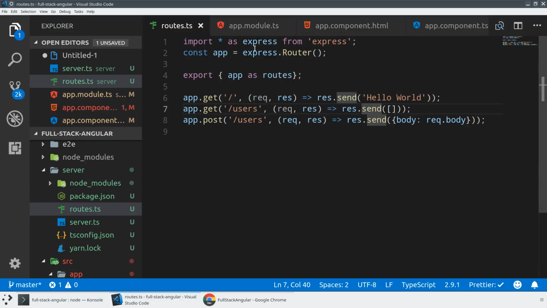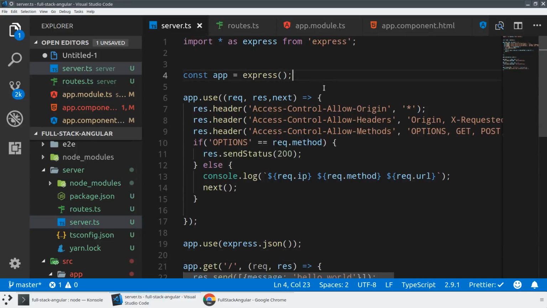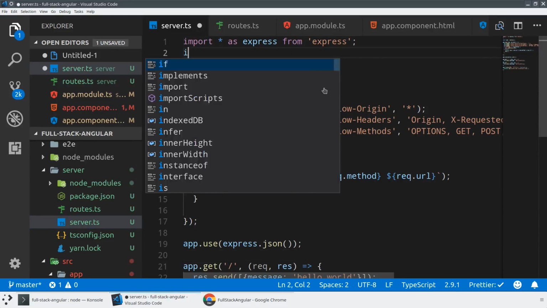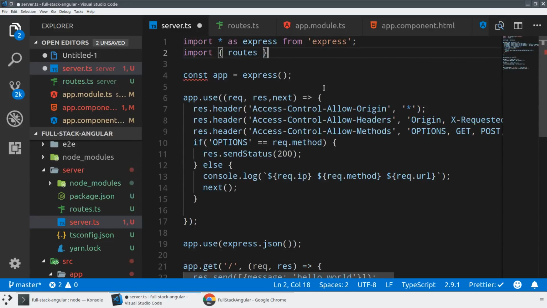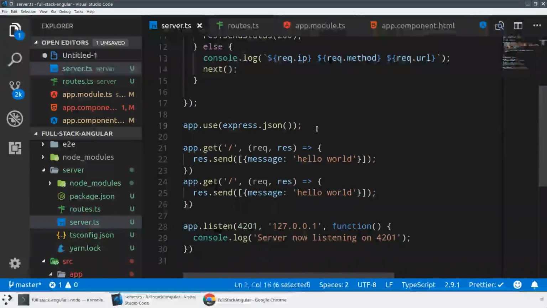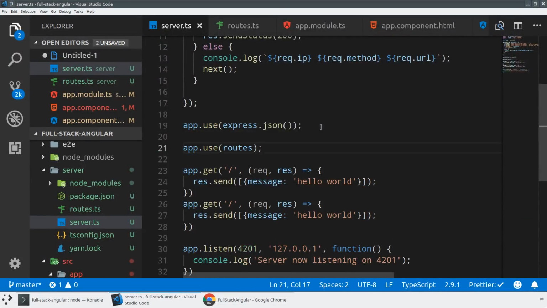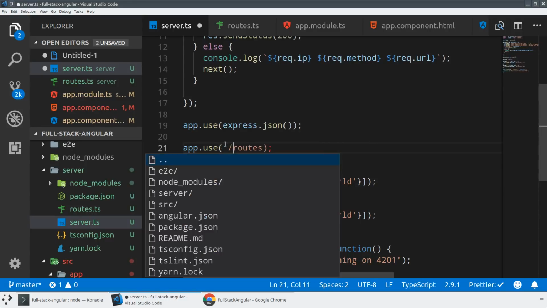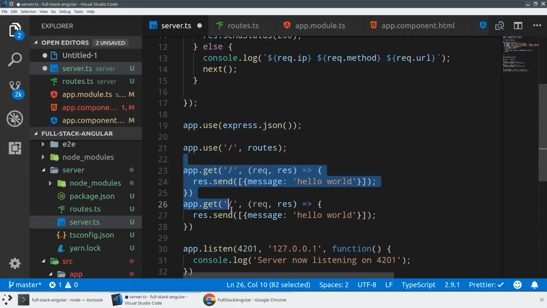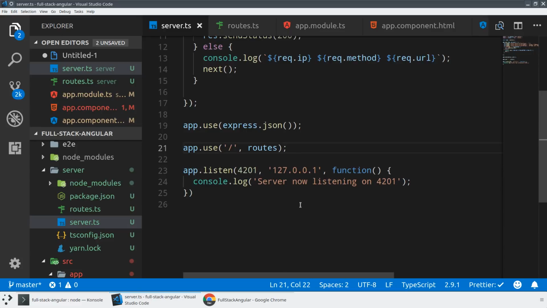The only other thing I need to do is make sure that I actually wired up these routes into our server. So I can say import routes from our routes file. And if we want to use this, we're going to say app.use routes, and we'll just wire this up to any request. We'll get rid of these because we don't need them anymore. And we should be good to go. Let's take a look at our work.